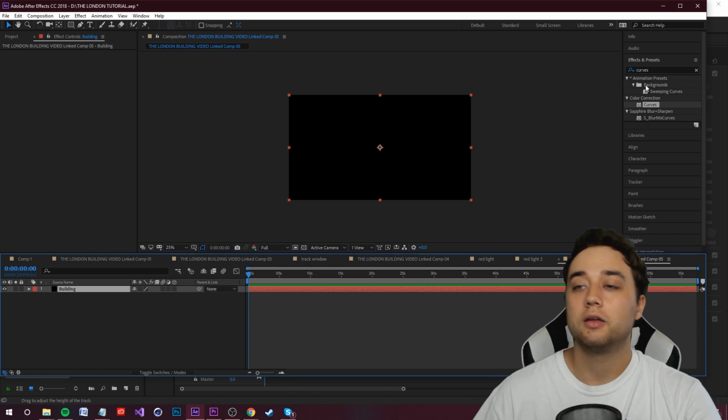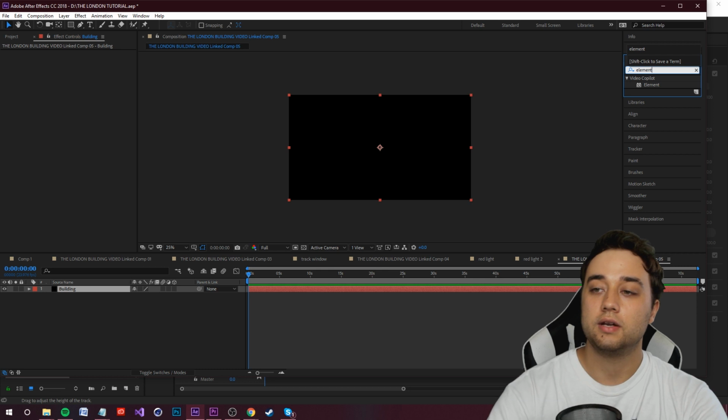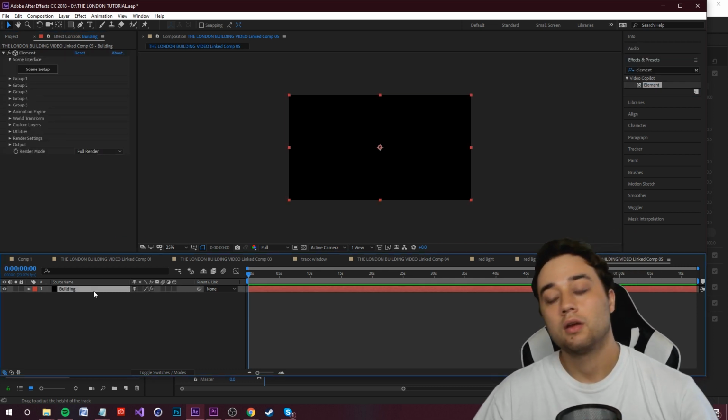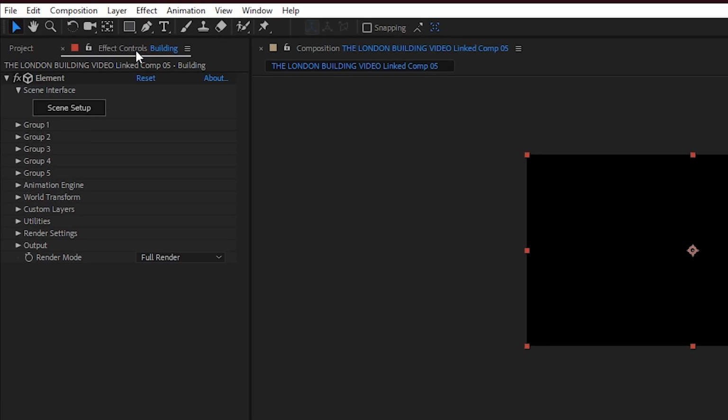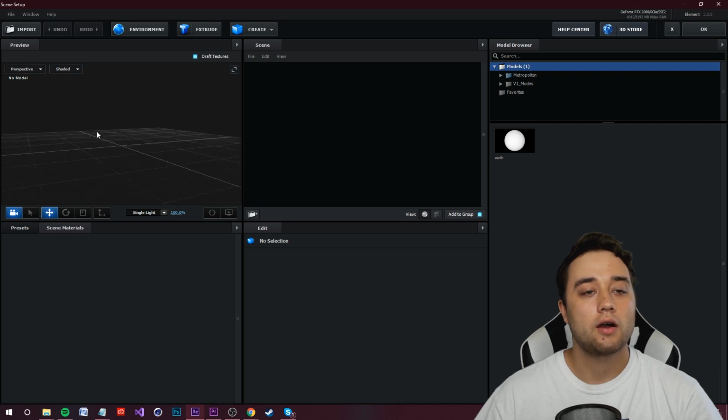Now with this black solid we can head over to our effects and presets and look up the Element 3D effect to place on here. Drop that there. Now let's go back up to our top left in our effect controls and click Scene Setup to open up Element 3D.